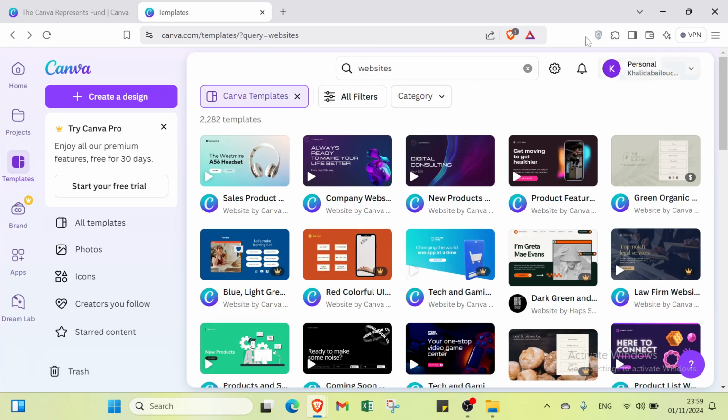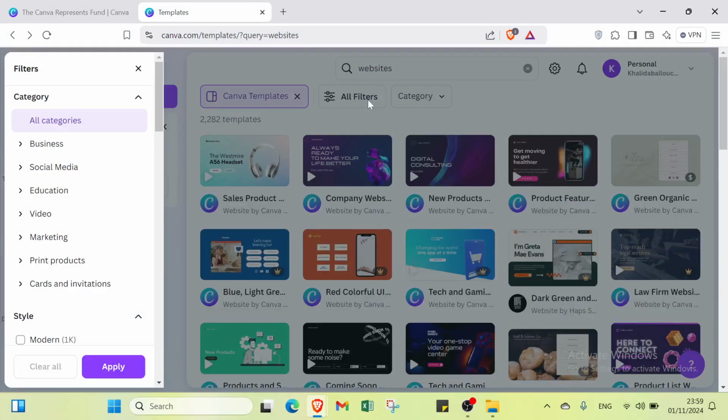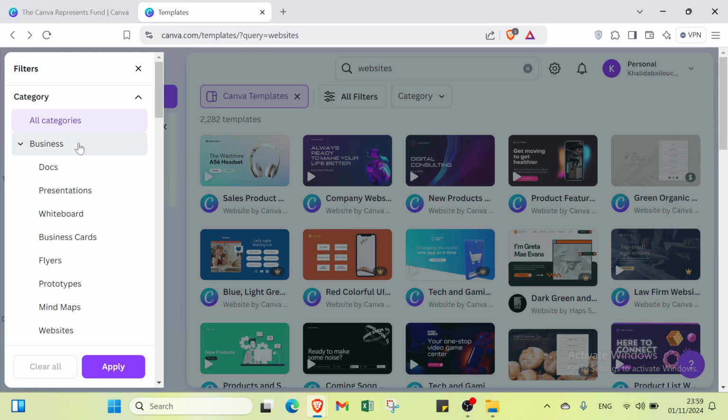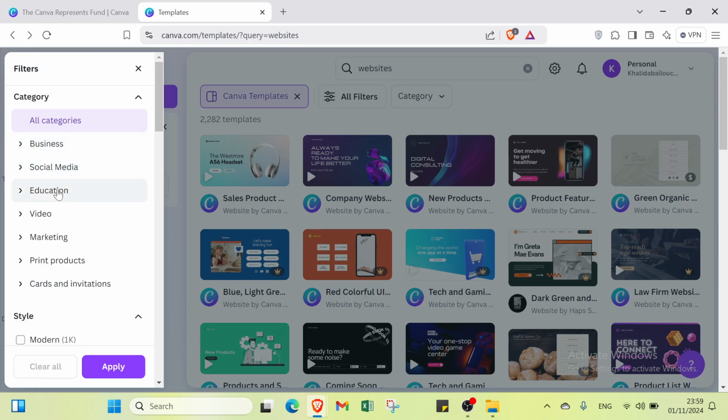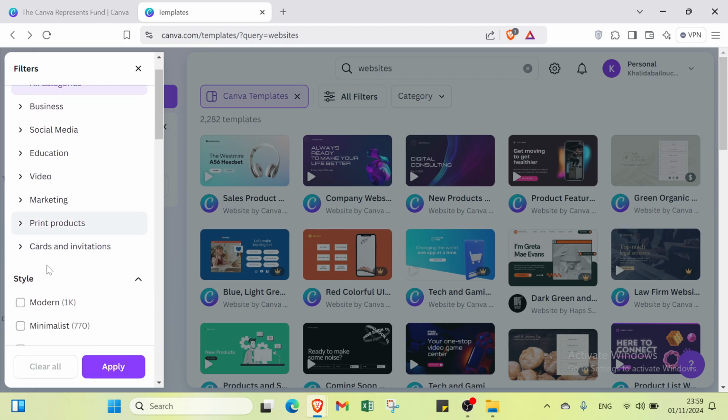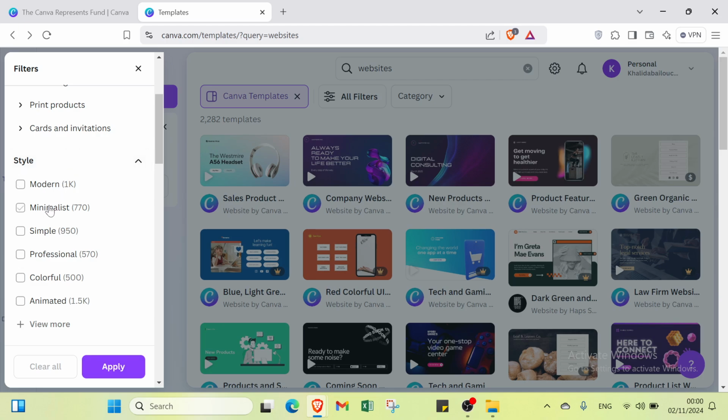Alright, as you can see, for example, let's just select this one and you click over customize this template. But first, let's just, for example, click over all filters and I will select the category that I want. For example, if it's depending to the business, social media. Also, we have education here, and also we have video, marketing. Then we have here print products, cards and invitations. Then we have here the style, if it's modern, minimalist, simple, professional, colorful, animated.